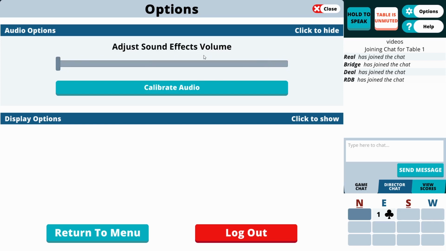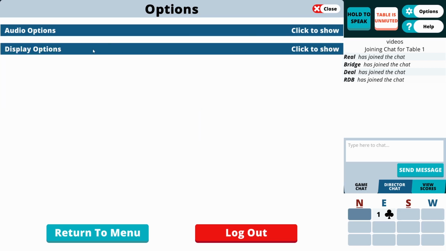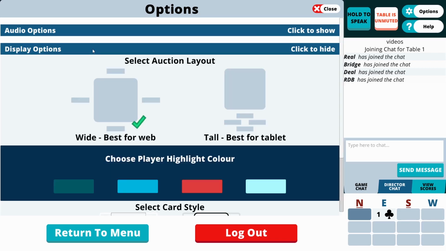This isn't about voice chat. The calibrate audio button, this is about voice chat. So if you click calibrate audio, this will go through and show you how to actually adjust your voice and those prompts there. Also, in display options, there's quite a few options here.